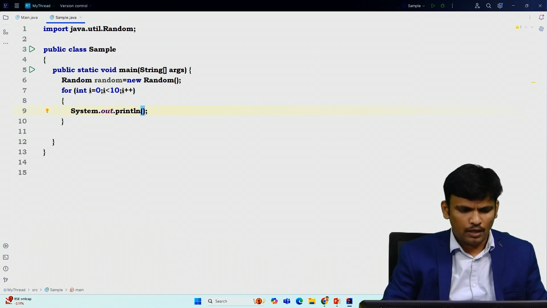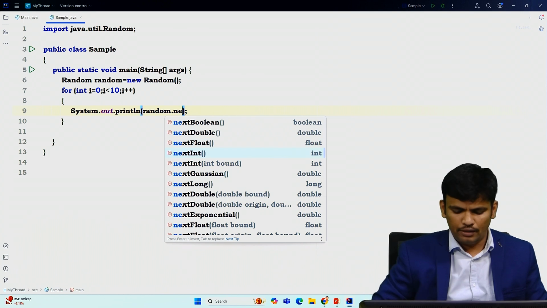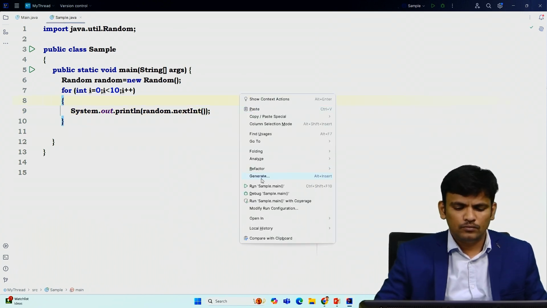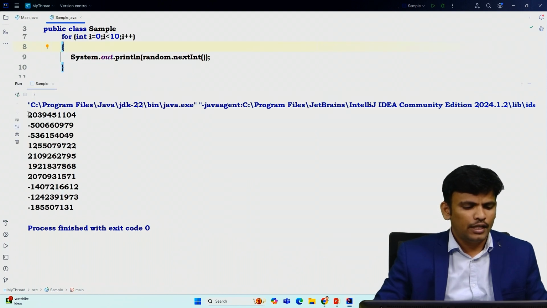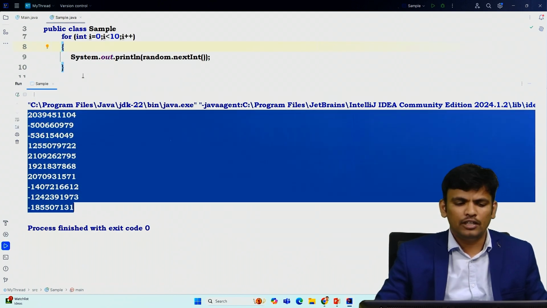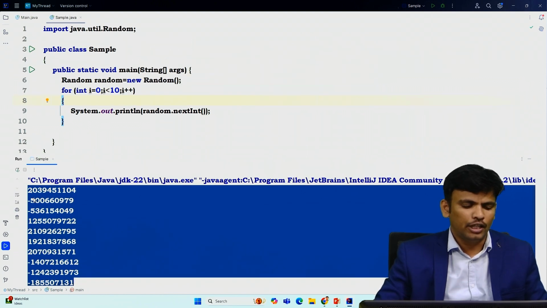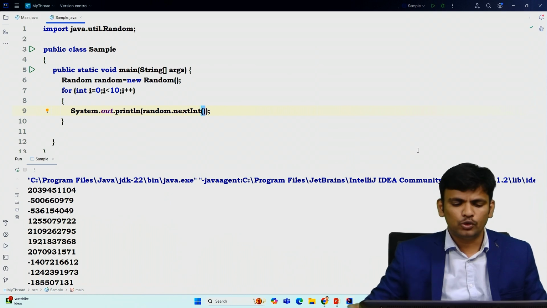Here I'm generating a random number using the random.nextInt method. I'm generating 10 random integers here. I did not mention any range or any seed value, so it is taking the default int range. It is generating random values within the integer range. Now if you have a requirement to generate a random number within a certain range, you can pass that range here.